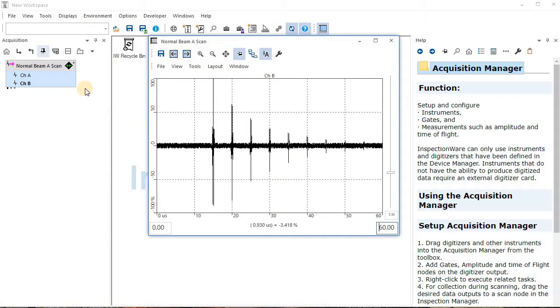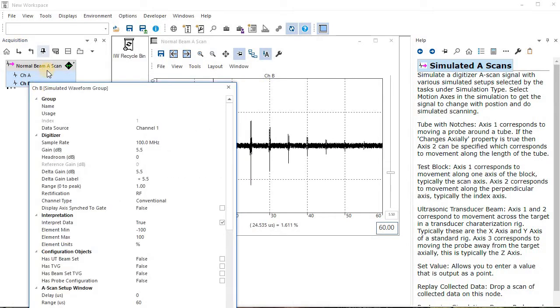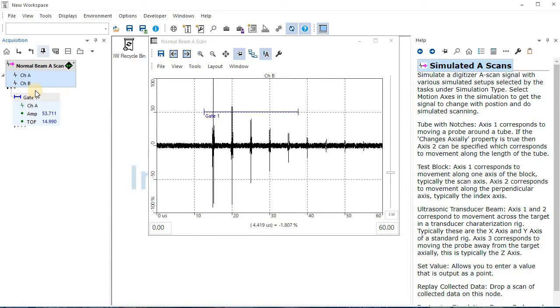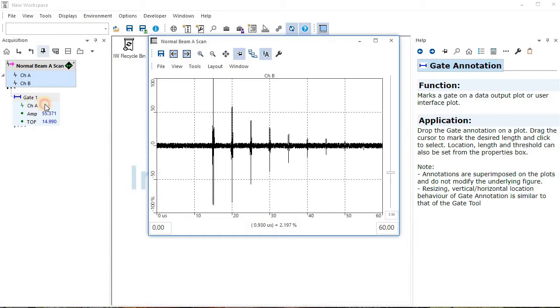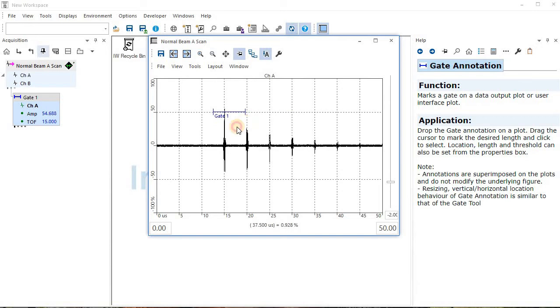Okay, so the next thing to know is everything has properties. You double click, you can see the properties. And the other thing is tasks are essentially functions. So that's a right click. So I right click there and I do add, and I'm going to add a UT gate. And it added this node here. And you can see the gate. Oh, the gate's on channel A. Okay. And you can see the gate is in there.